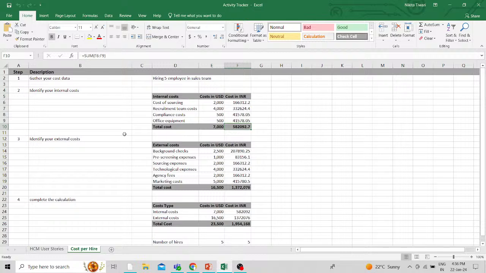So capture all the external recruiting cost in one column. Background check for 2500 USD and 20 lakh 7,890.25 rupees in INR. Then pre-screening expense is also there, that is $1,000. Sourcing expenses is $2,000. Technological expenses is $4,000. Agency's fees is $2,000, and marketing cost is $5,000.